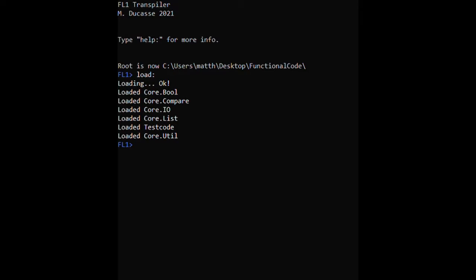With those goals in mind, I based FL1 heavily on the Haskell programming language, but I left out quite a few Haskell features and mixed in a few features from other languages as well. I'm going to be referring to the compiler as a transpiler, as it generates JavaScript as its output instead of assembly code. The transpiler has a REPL interface, REPL standing for Read, Evaluate, Print loop.